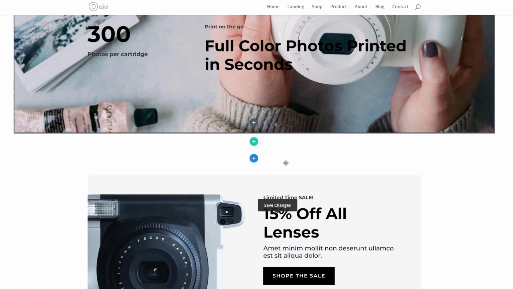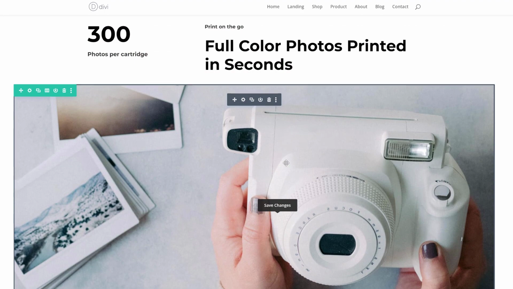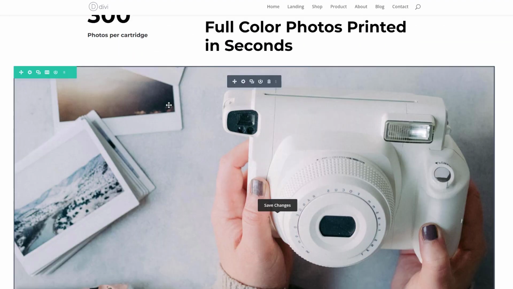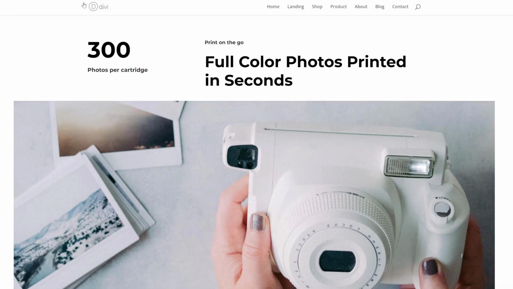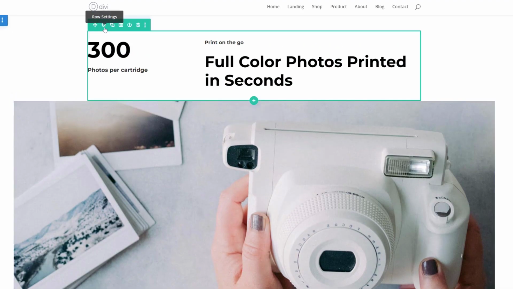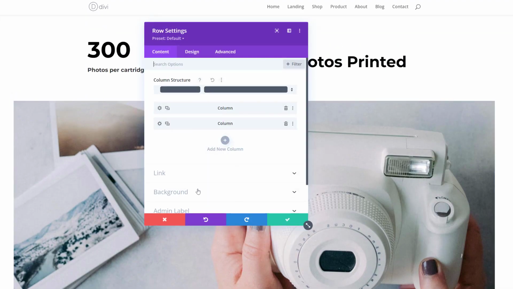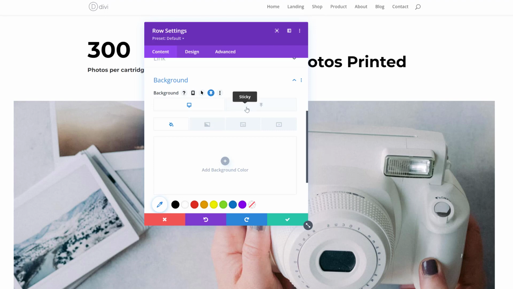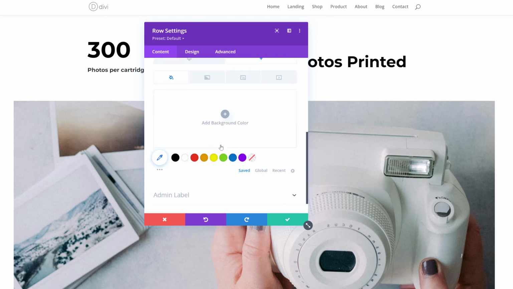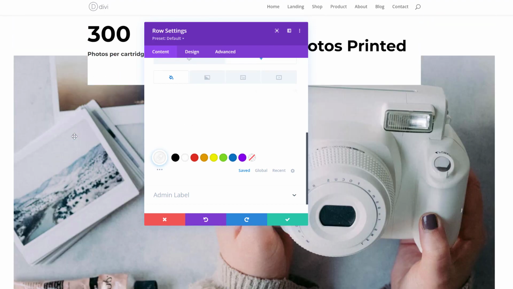Now we have this outcome over here, but we do want to add a bit of a white background to this row so the text is still legible when we scroll. And we can do that easily by opening the row settings again, going to the background settings over here in a sticky state. So I'm going to enable the sticky option, go to the sticky state, and I'm going to add a white background color. If I scroll, this is already applied.